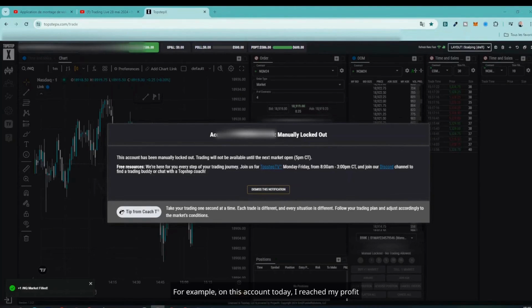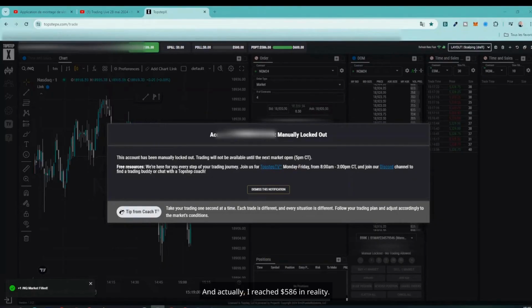For example, on this account today, I reached my profit target, which was set at $600. And actually, I reached $586 in reality. So it didn't trigger my automatic lockout for just a few dollars. In this case, $14. So I activated it myself. That's why it says manually locked out. I activated it myself to make sure I wouldn't be tempted to trade this afternoon. And that's really what I recommend you do. So here, if I had reached exactly $600, it would have deactivated me automatically, of course.